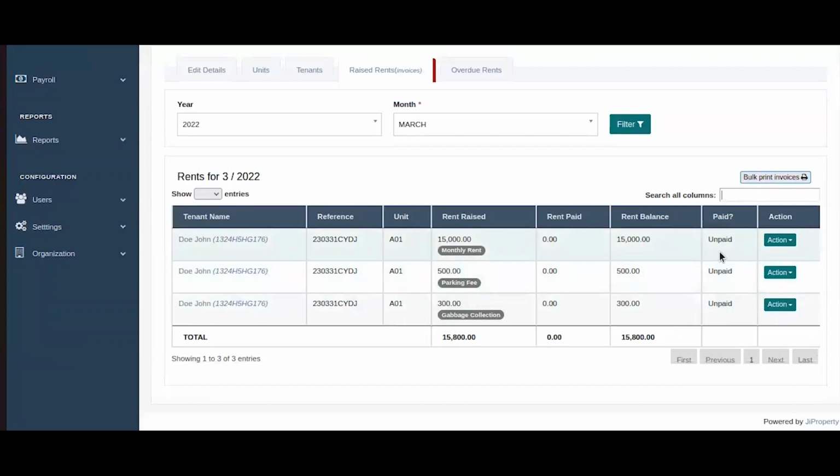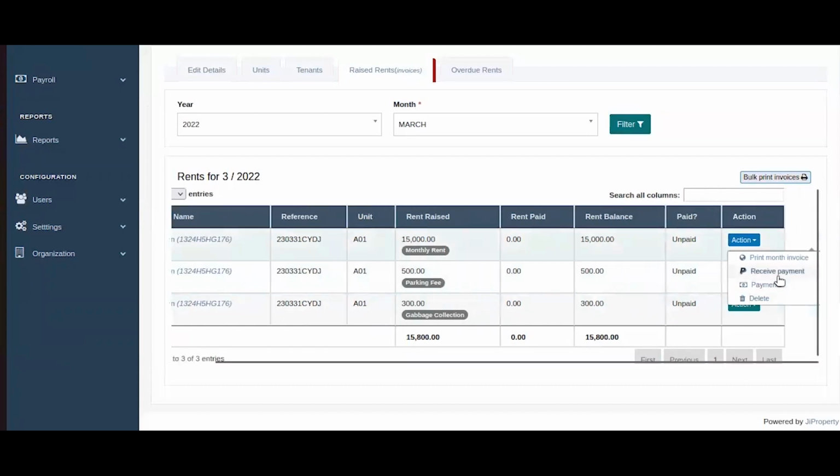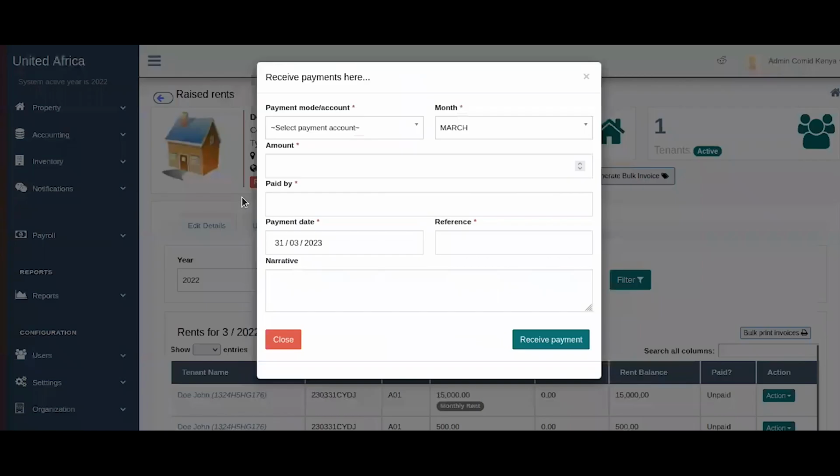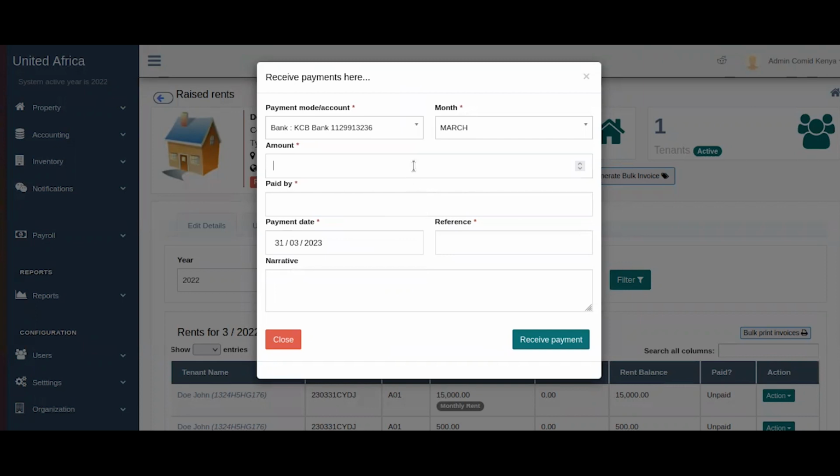So if I wanted to only pay the monthly rent and ignore the parking fee and the garbage collection, I'll just click on action. Then at the far right, there's this particular aspect of receive payment. So I'll say, okay, I'm receiving payment through maybe M-Pesa or bank for the March, and the amount I'm receiving is 15,000. And this is paid by myself. I'll say admin demo. And of course, the payment date, the reference if it exists. Bank always have references. And just click receive payment.